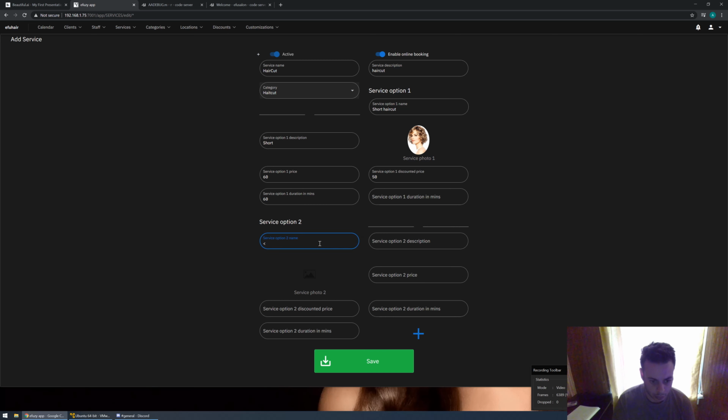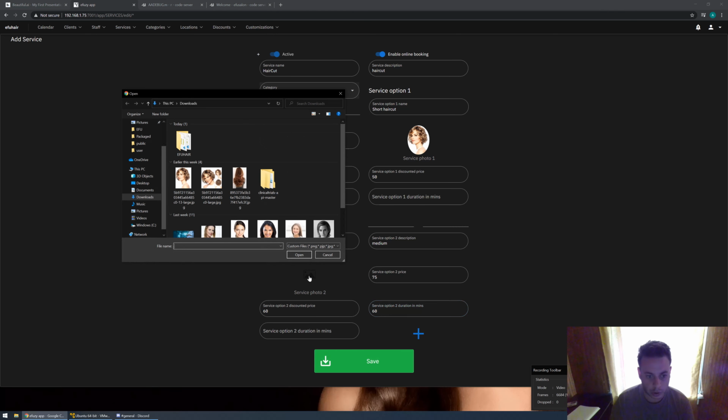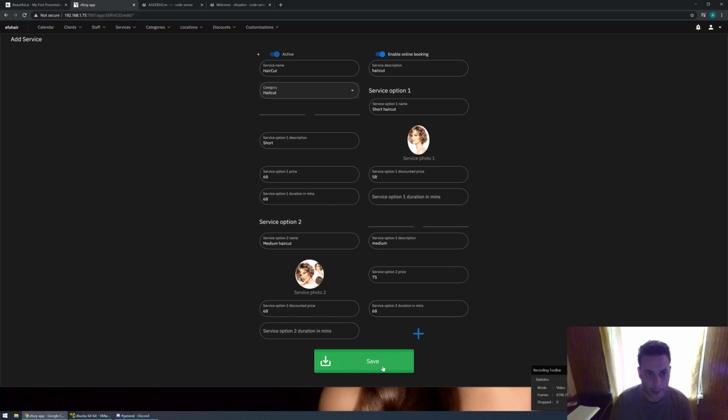Medium haircut. Let's say the medium is a little bit more expensive, let's say 75, and discounted at 60, and it lasts for, let's say, another hour. Let's save this one. Let's add a picture for this one as well. Let's save this. Oops. This is meant to be the duration between after each service. And I left this on purpose.